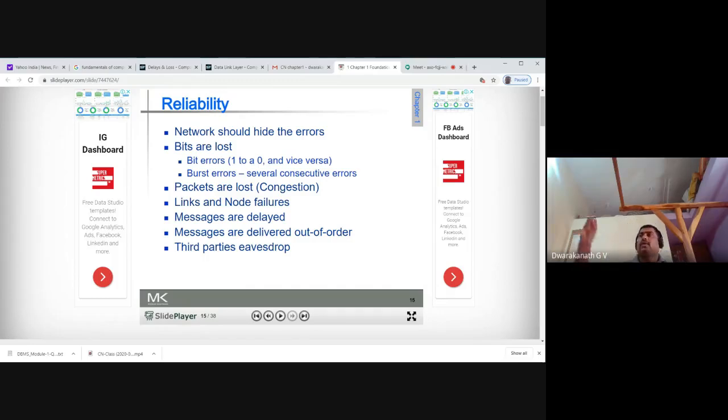For example, for this particular destination, the message has to be sent, but it goes to another person, or another device, which will discard that particular message. Third parties will be there. That we call an eavesdrop. While two hosts are communicating, some other person can connect in between, and he can collect or steal that particular information.